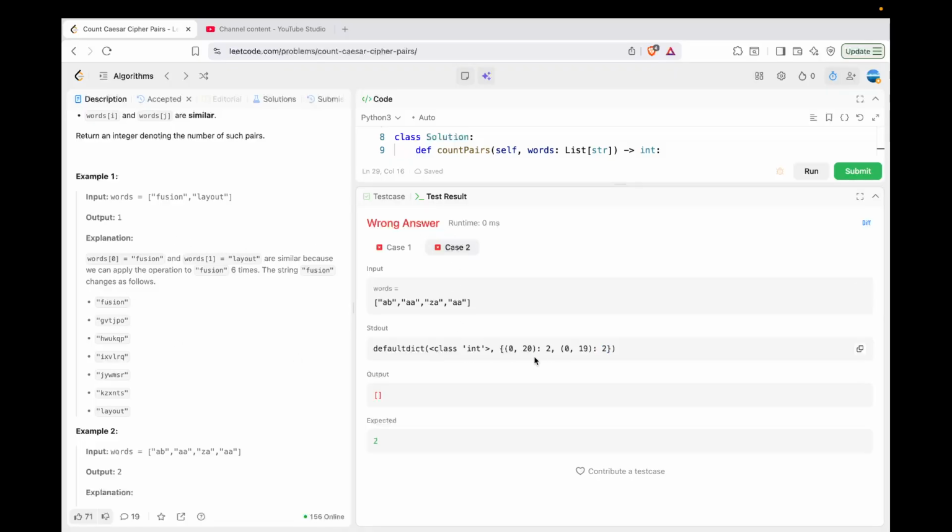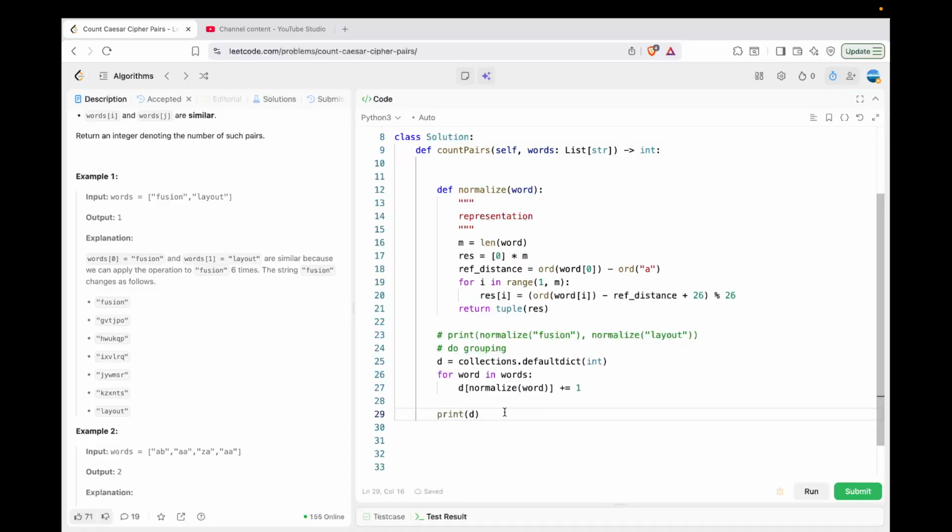In the second example, you have 2 groups. One is named like this, the other named like this. Each group has 2 words, so 2 choose 2 is 1. So we have 1 plus 1, that is 2. Now let's return the sum of count times count minus 1, integer division by 2, for count in the D values, right?